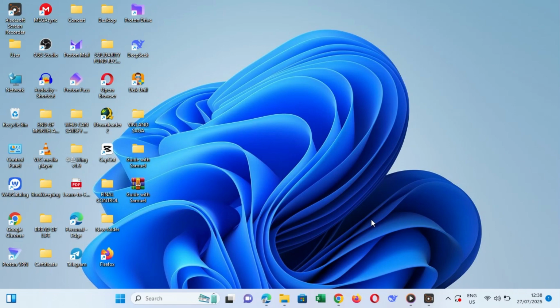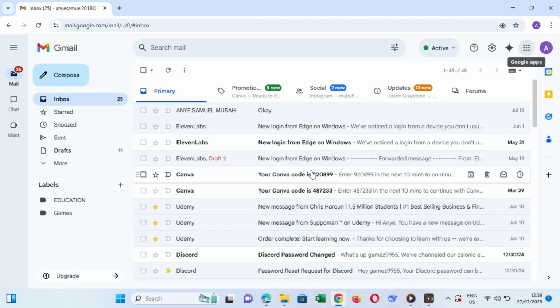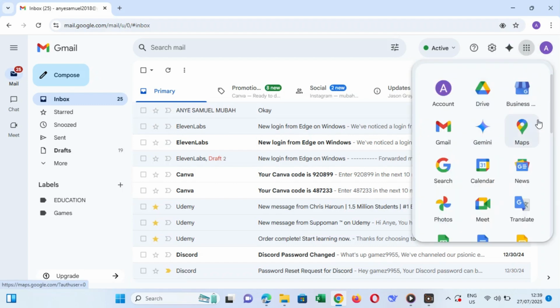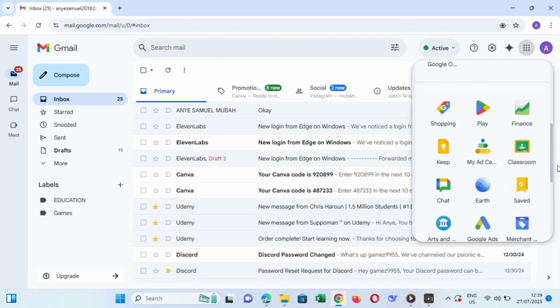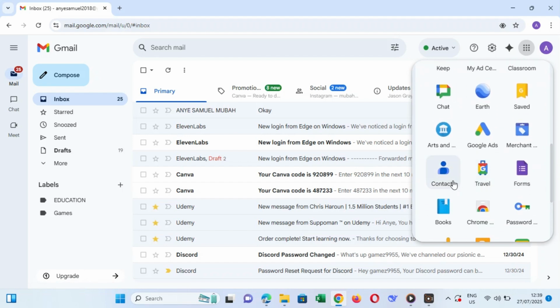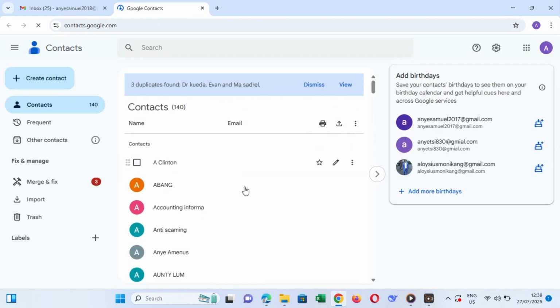Let's dive right in. Start by logging into your Gmail account on your computer. Once you're signed in, look towards the top right corner of your screen and click the grid icon. This is also known as the Google Apps menu. From the drop-down that appears, scroll down and select Contacts. This will open up the Google Contacts interface where you can manage all your saved email addresses and phone numbers.